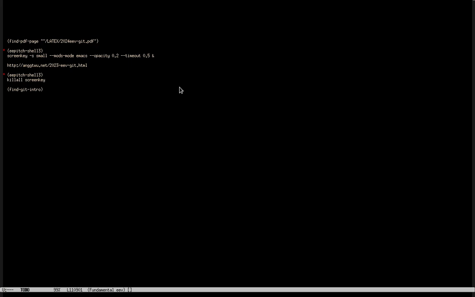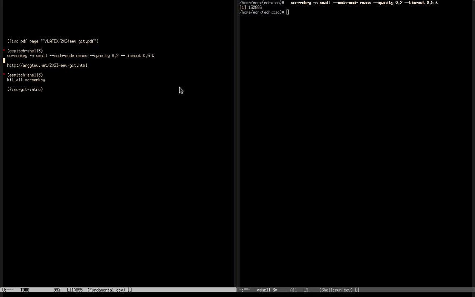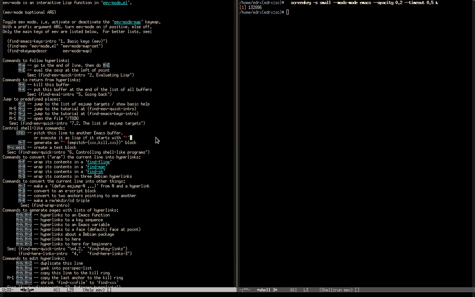Anyway, the focus of this presentation is on the triads. Let me run this thing here to activate screenkey. So now people can see the keys that I'm typing here. And let me show the triads. Note that I have eev installed, and I have this indication here that eev mode is active. If we click on that with mouse button 2, it shows the main keys of eev.